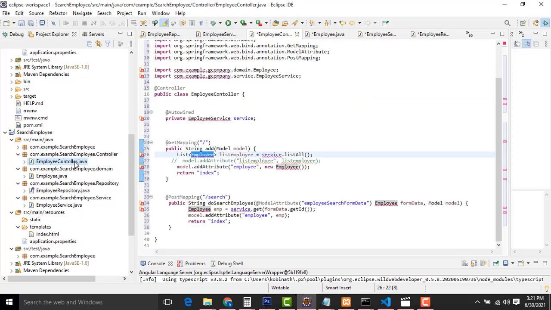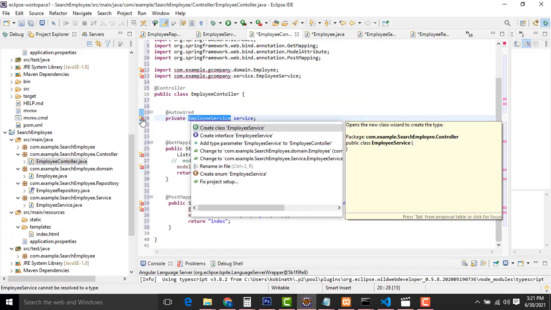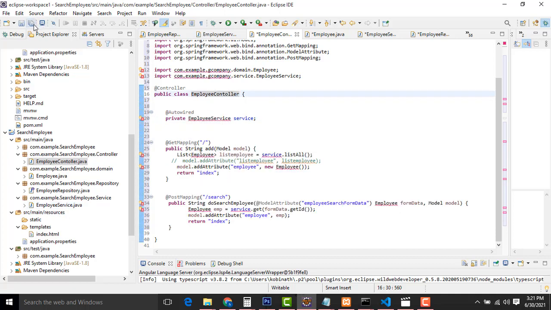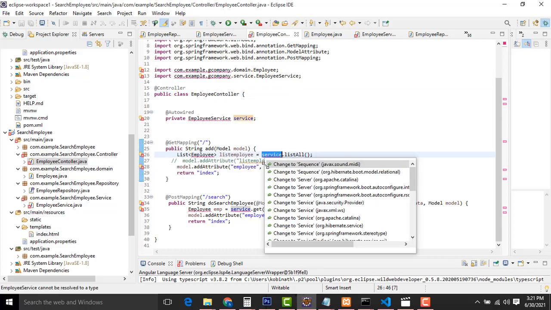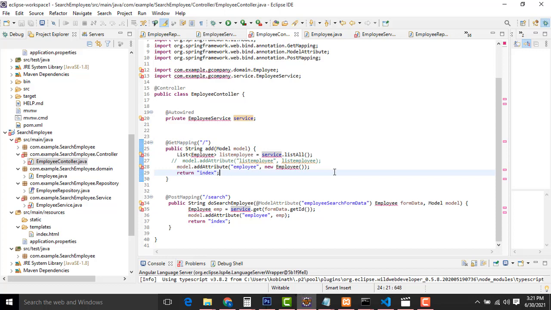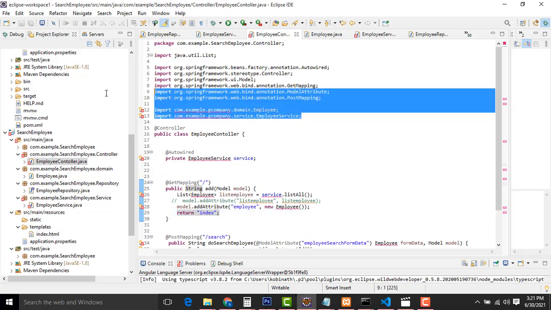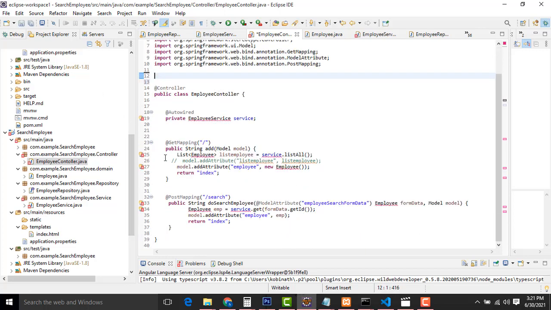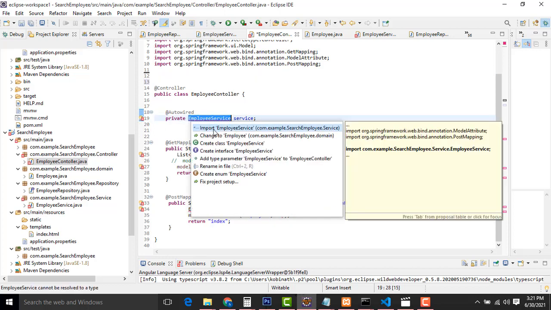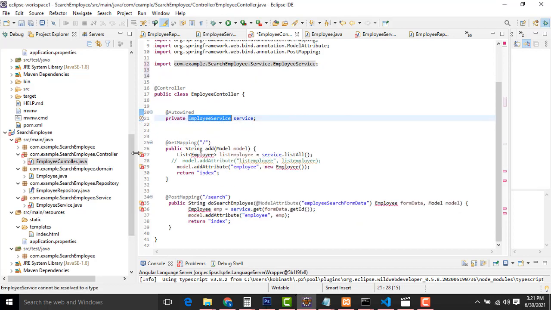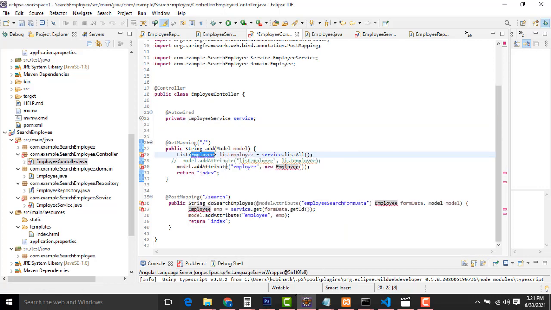Right. Now go to the controller. This is employee service, so the employee service here. So we have to save all. This is employee, your class. We have to remove the package, I just copied and pasted it, that's why it's a problem. Import the employee service. Okay. After that, import the employee. Right. Errors go away.